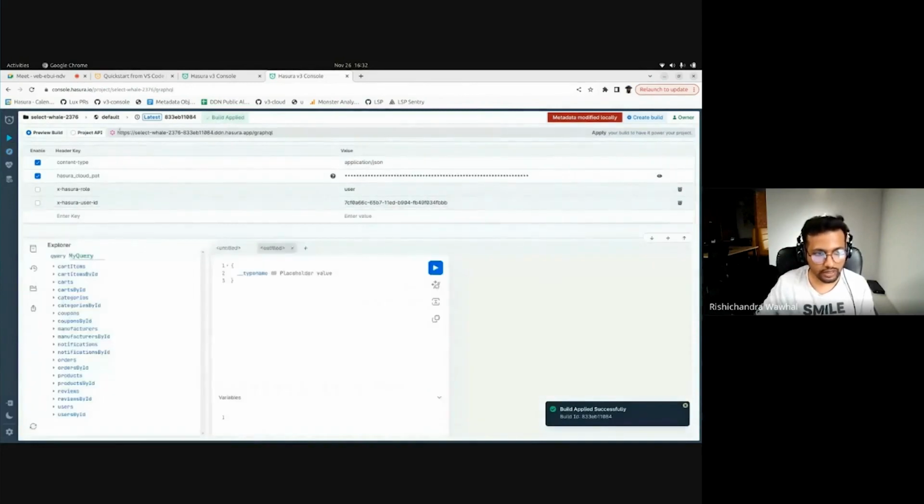So far, we've been querying the build URL. This has the build version, the project name-build version. But now if I go to the project URL, which is project name.ddn.hasura.app, I can see the same API because I had just applied it.